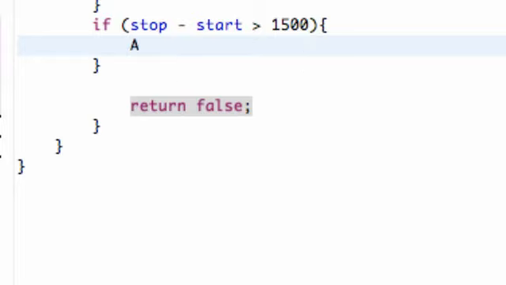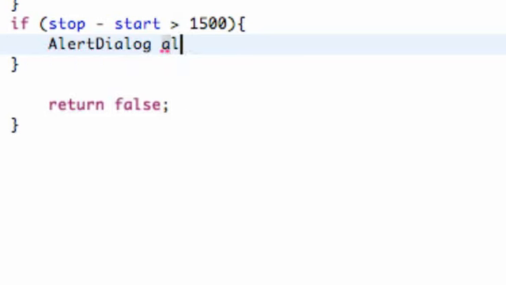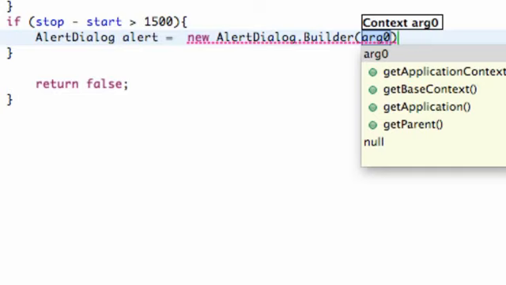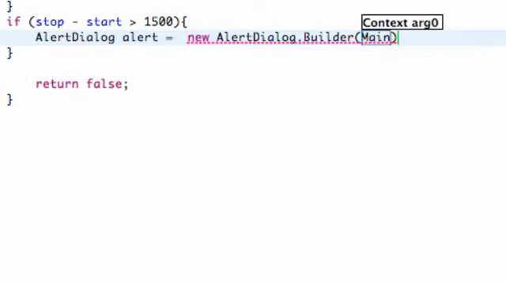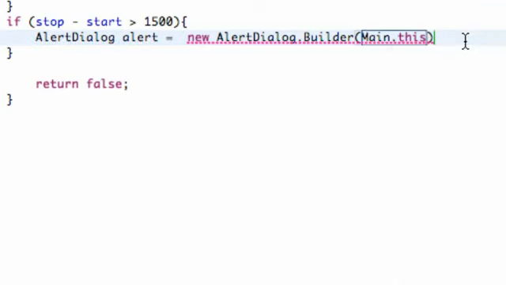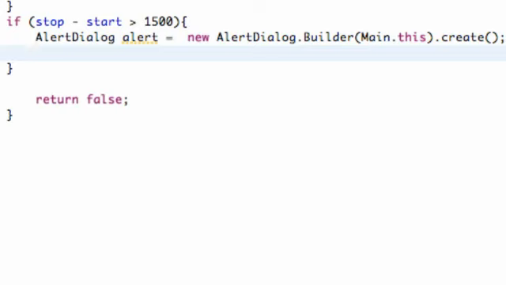So first we need to set up our alert dialog. We're going to say AlertDialog, and we're going to call this alert. Pretty standard there. Then we say new AlertDialog.Builder, and we give it a context. We want to refer to our main class, not our touchy class, so we say Main.this, and then .create, and that's going to create it. Right now it doesn't really hold anything, it's not well defined, but that's what we're going to get to.